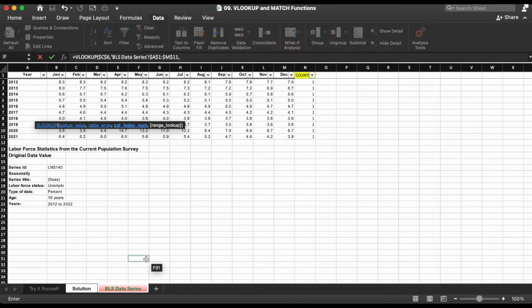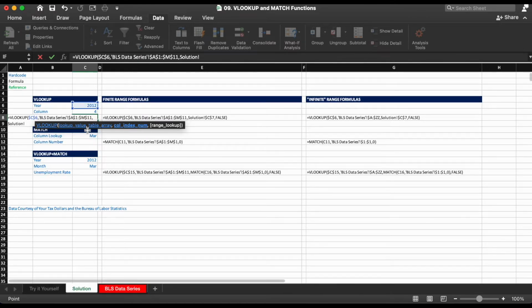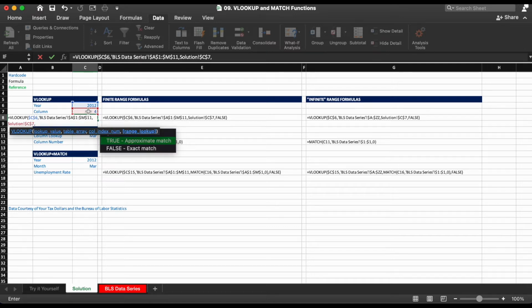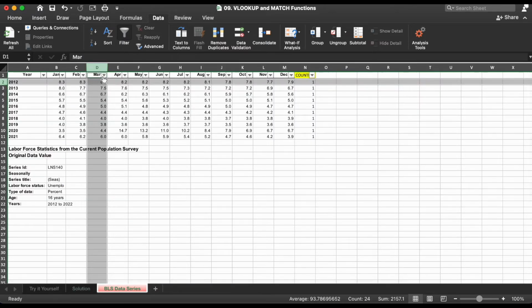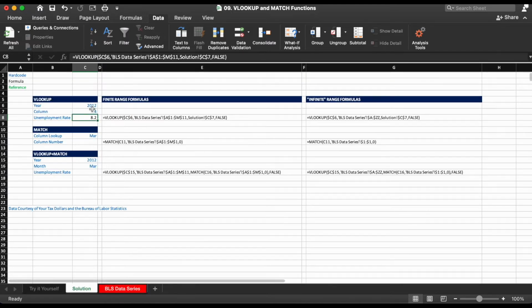Then we're going to do comma. We're going to do our column index number, which is going to be 4 in this case. So if we click cell C7, that's the number 4. Then we're going to do comma, and we're going to do false, because again, we want an exact match. We do not want an approximate match. And then we'll close our parentheses off. And we see 8.2 in cell C8, which again is exactly what we would expect based on just kind of counting it out ourselves.